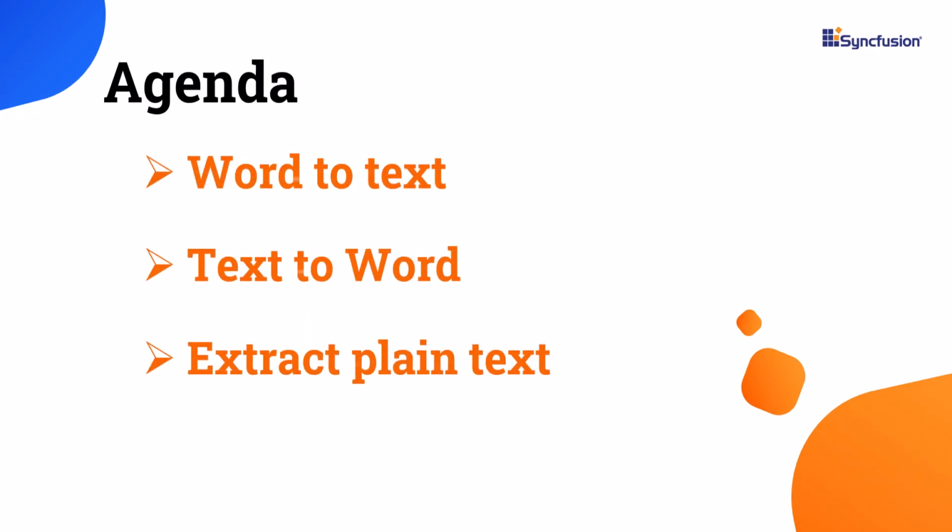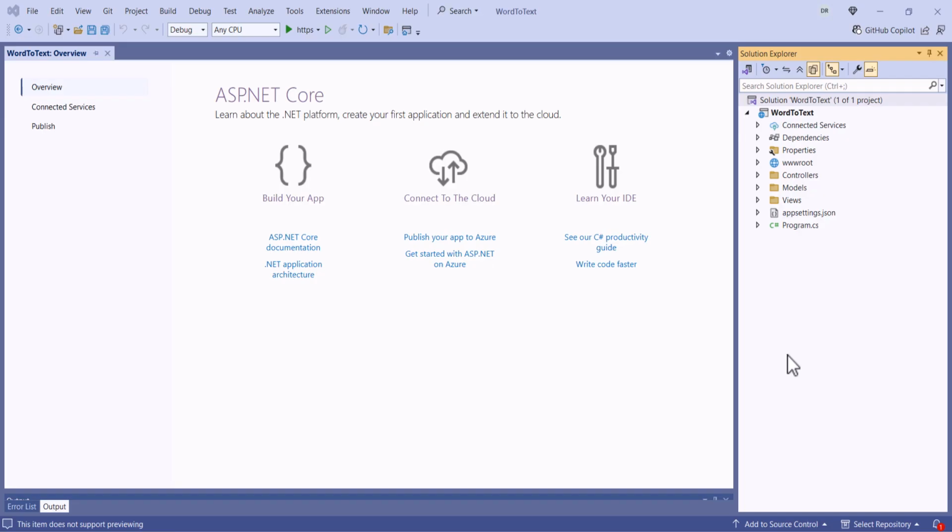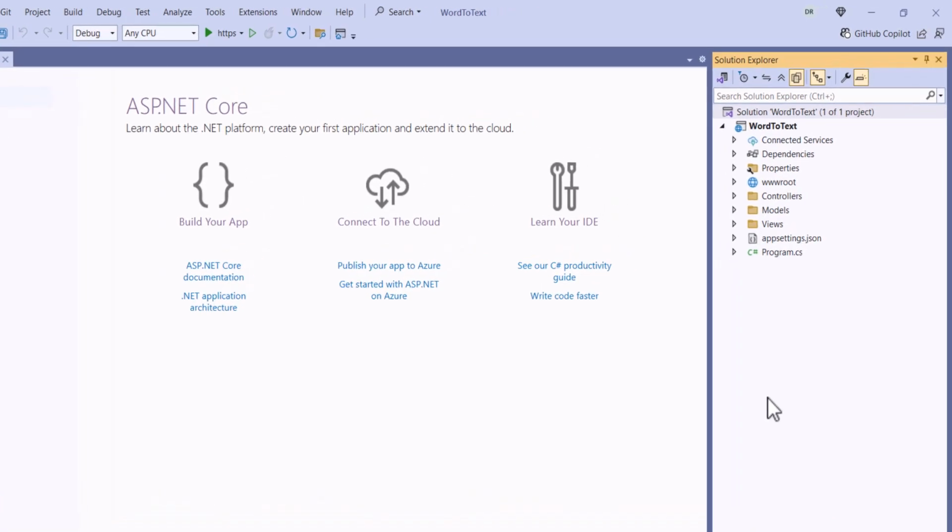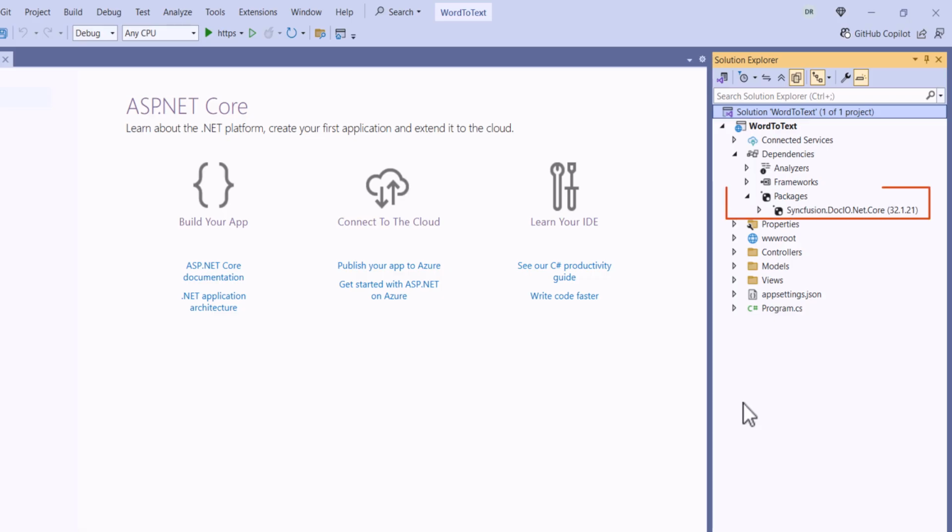In this video, I'll show you how to convert a Word document to a text file using the Syncfusion .NET Word Library. This includes converting text files into Word documents and extracting plain text from existing Word files. I will begin by opening an existing ASP.NET Core application, where I've already installed the Syncfusion DocIO package.